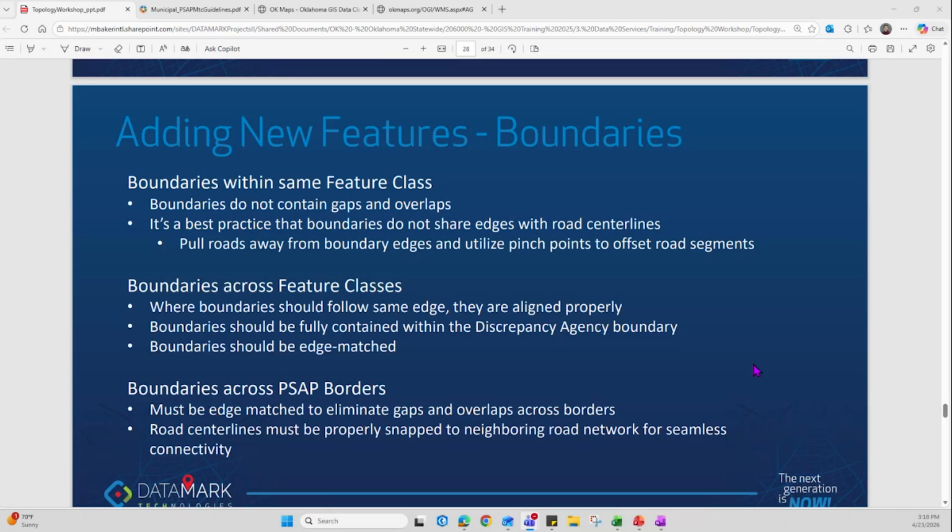For boundaries that cross different feature classes, you want to make sure that where boundaries follow the same edge, they are aligned appropriately. So making sure that they are congruent, with no intentional gaps and overlaps. They should be fully contained within the discrepancy agency boundary. Again, think of this discrepancy agency boundary as a cookie cutter. Anything that's outside of that is going to be cut out and ignored.